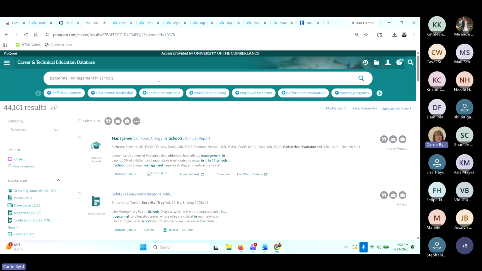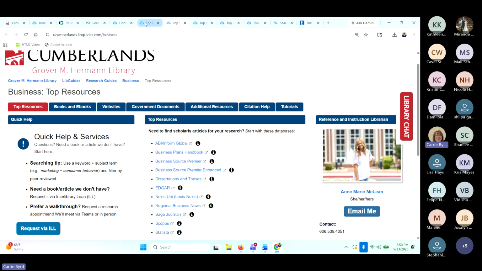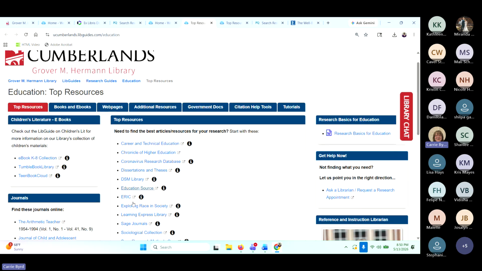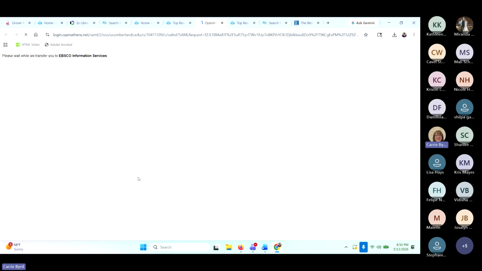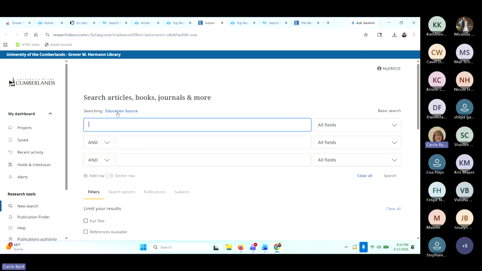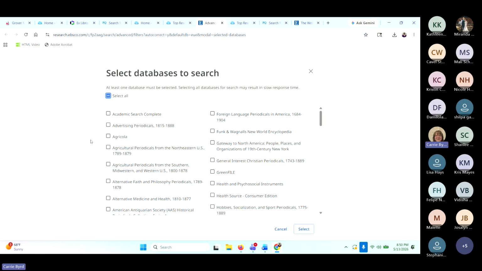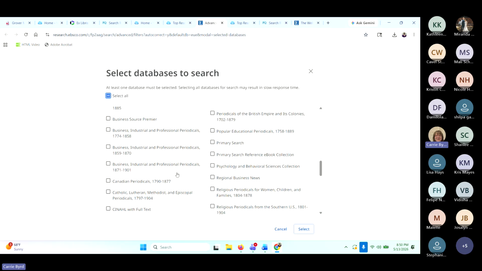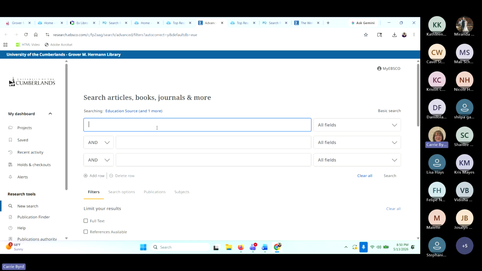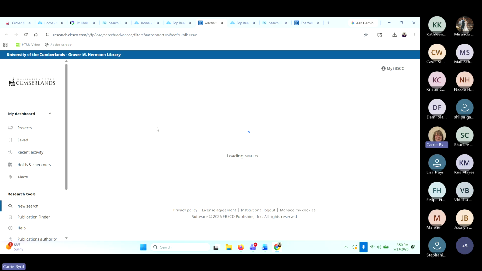Now, because you've given me personnel management in schools, I can leave Career and Technical Education for a minute. And I can come over to the education databases, and we're going to go into Education Source. And just so that you realize that this is not all or nothing, anytime we're in the same host family of databases, we can search multiple databases from that host. So in this case, we're in EBSCO, and since two of my education databases are from EBSCO, I can search them both at the same time. I'm going to paste this in again.